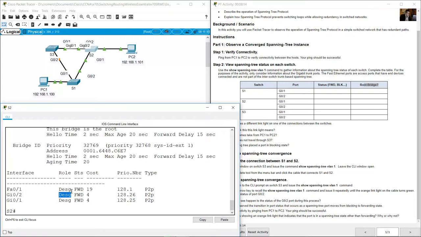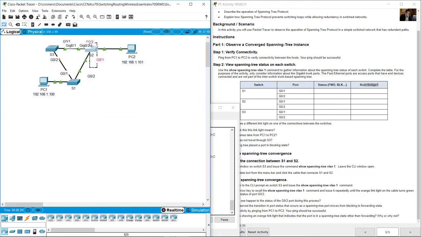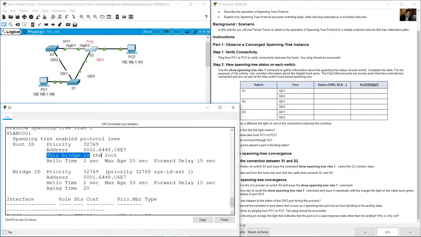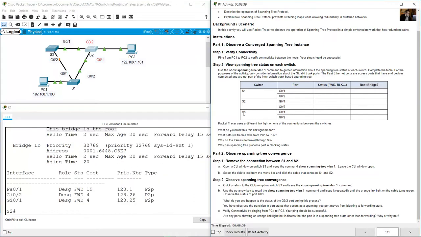Very good. And look at this. All these ports are designated. Gigabit 0/2 and gigabit 0/1 are designated ports. So that means S2 is the root. This bridge is the root. Very nice. And S3.